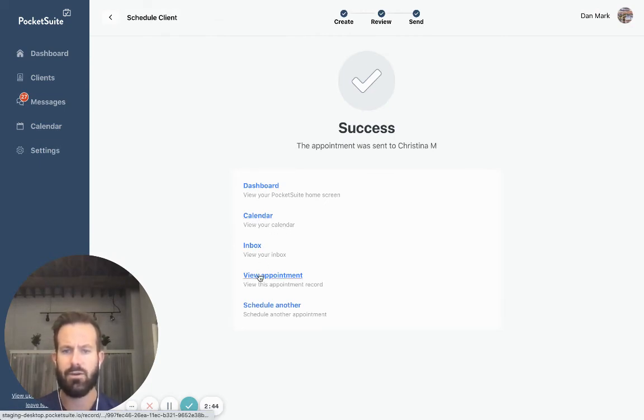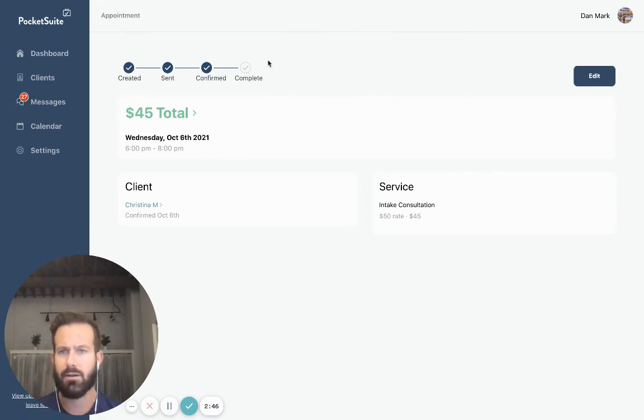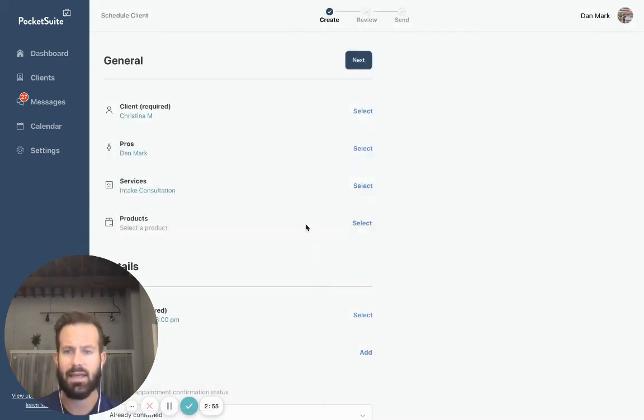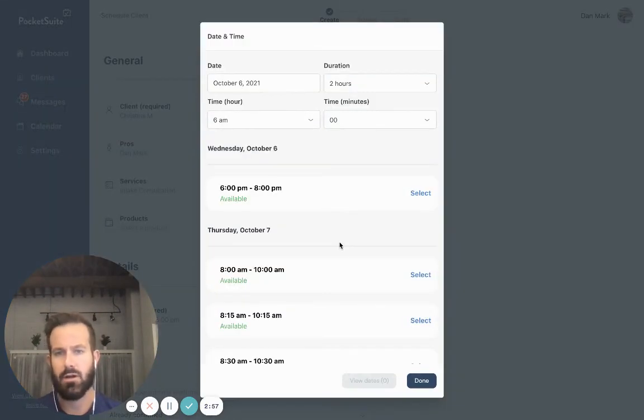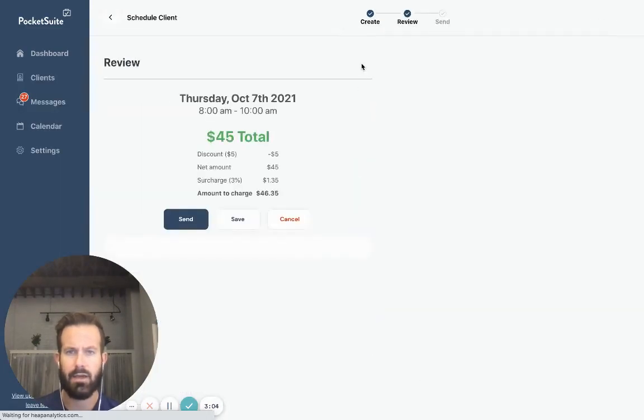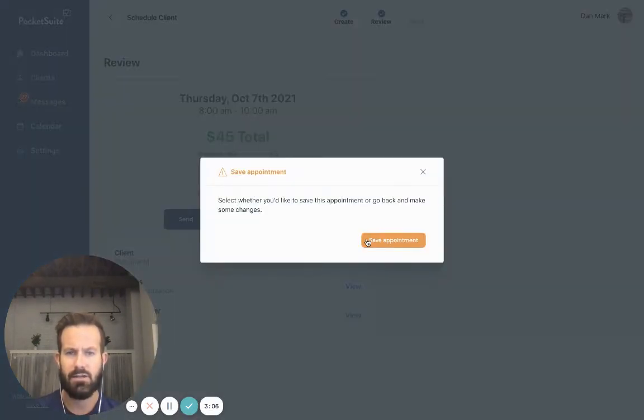I can go view that appointment record screen on my calendar. Here's what it'll look like. And we're also supporting the ability to edit appointments on this first time too. So I can go ahead and tap into that appointment, edit it. And, for example, maybe change the time to October 7th at 8 a.m. Then go forward and just save that change.